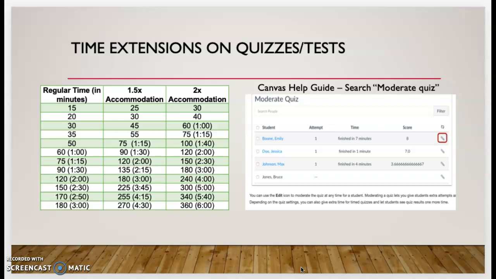The second picture is a screenshot of how to moderate quizzes in Canvas. This is where you will go in and find out not only which students need it, but how to go about editing in a way so that it accommodates whether it's a time and a half extension or a double time extension.